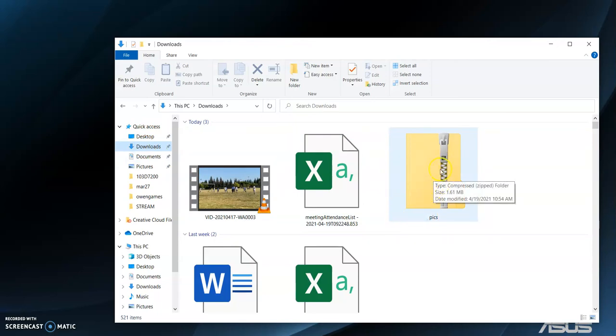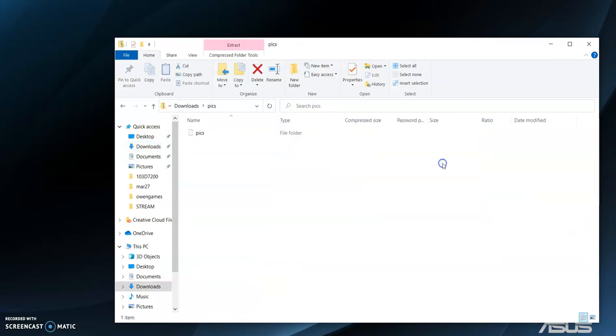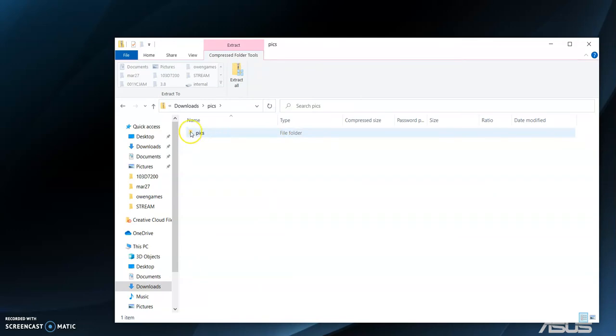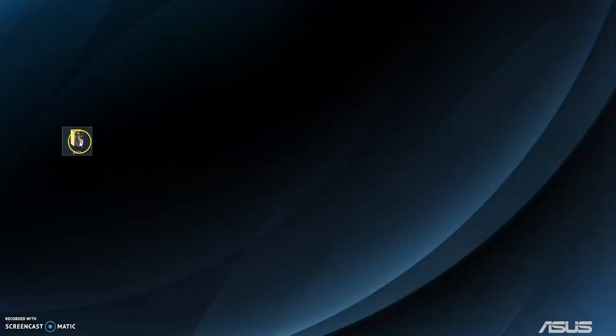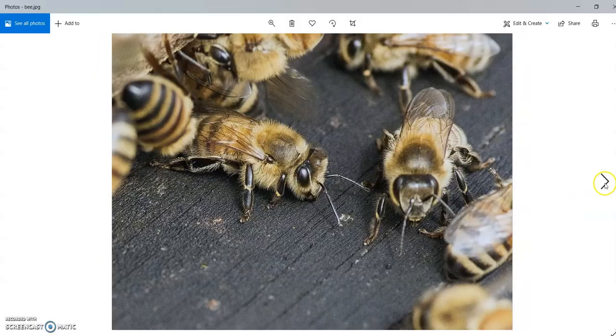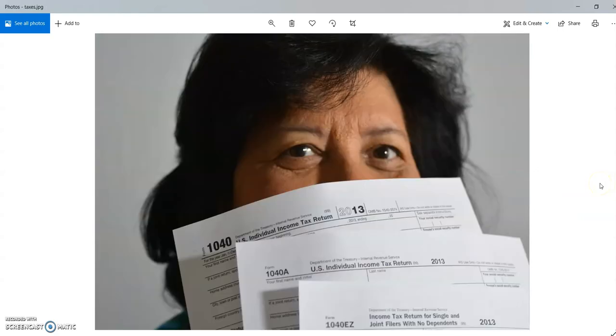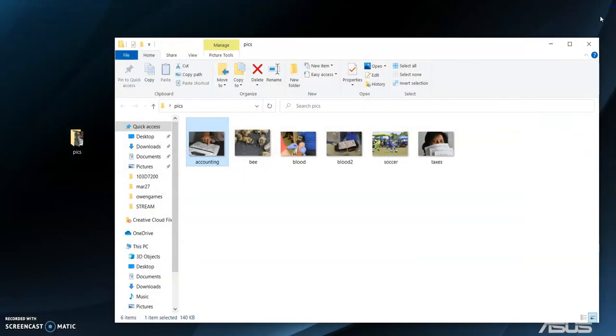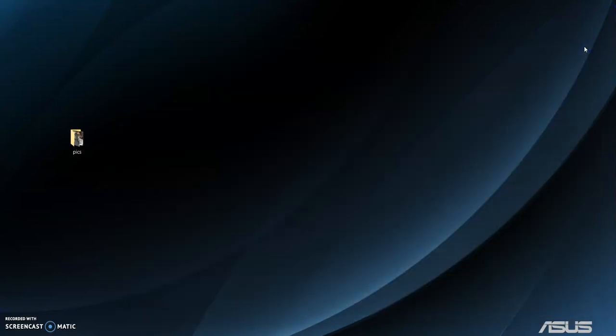Then I go to my downloads folder in my computer. Double click the zipped up file, right? Double click the zipped up file. And I'm going to grab the file and drag it to my desktop. Then I can close this up. And now I have access to my pictures. So that is how you unzip a file.